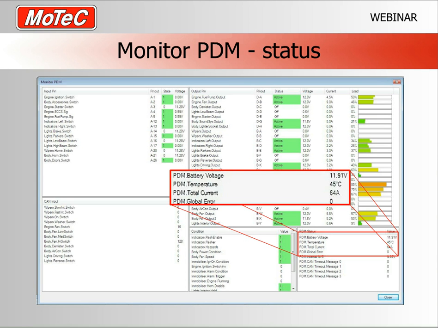Finally, we just have a quick look at some of the status information. And again, this is for the actual PDM device itself. So we're seeing the overall battery voltage, the temperature of the unit, we're seeing how much total current is being switched by the device, and whether there are any error conditions.